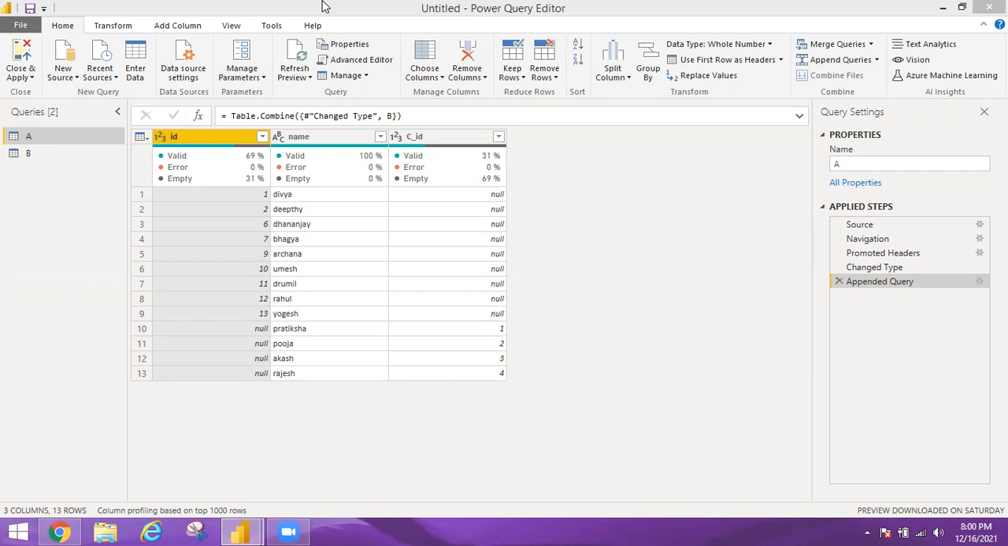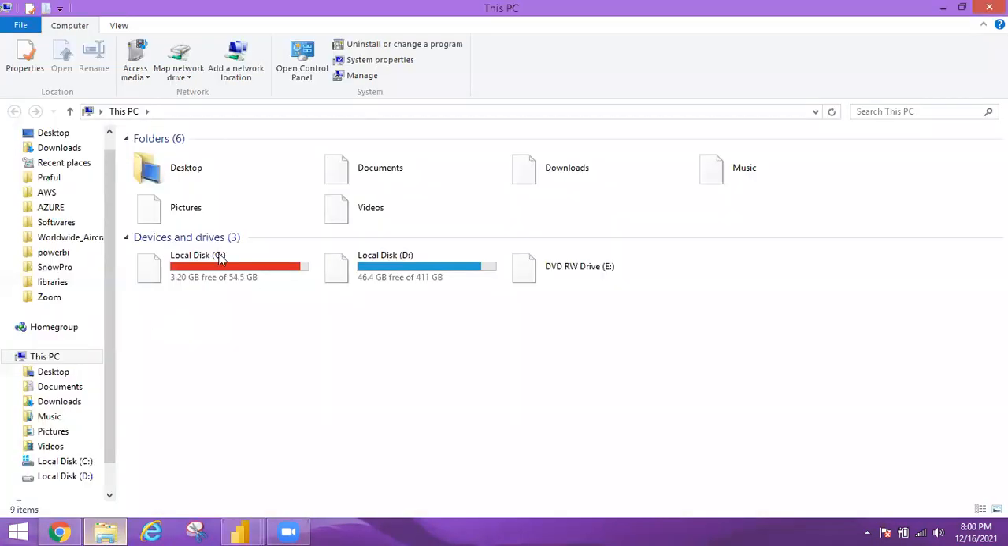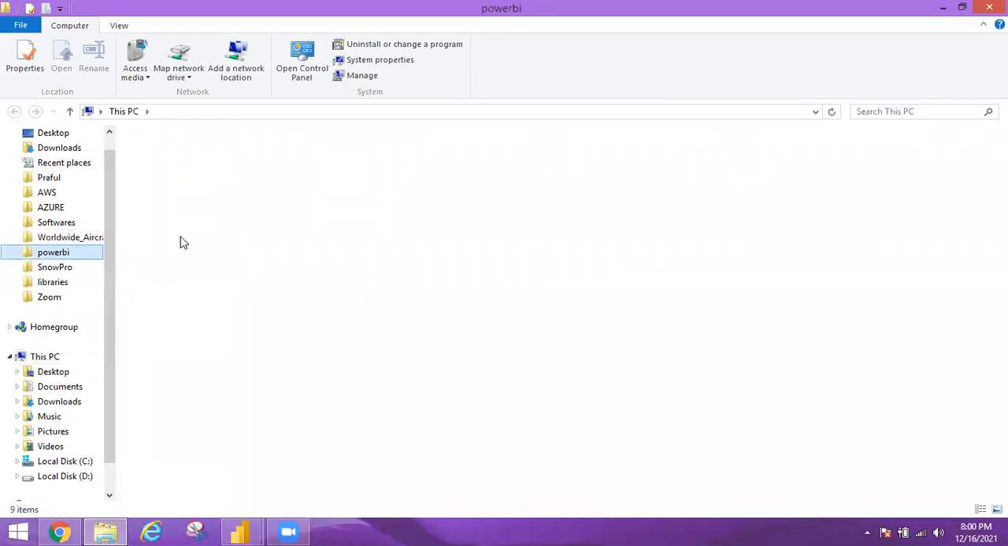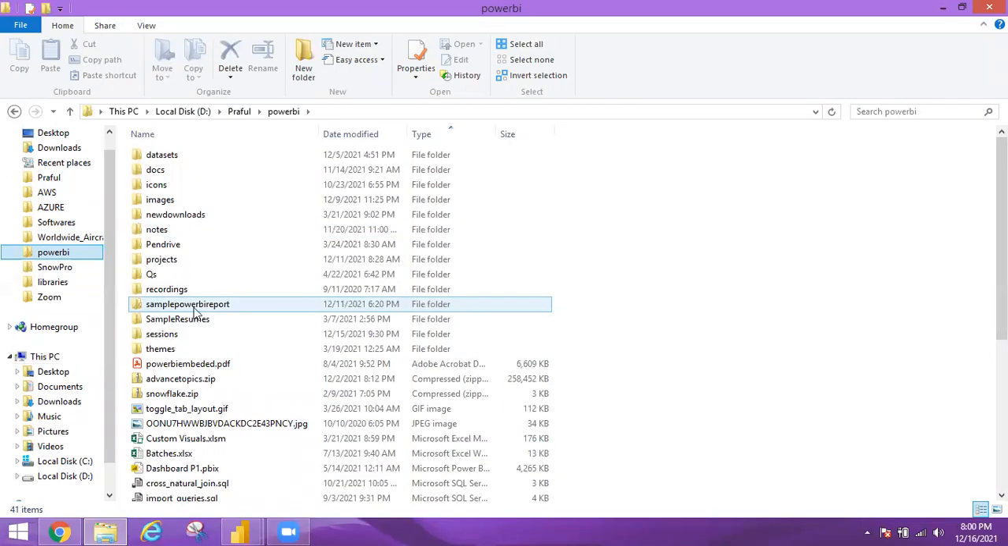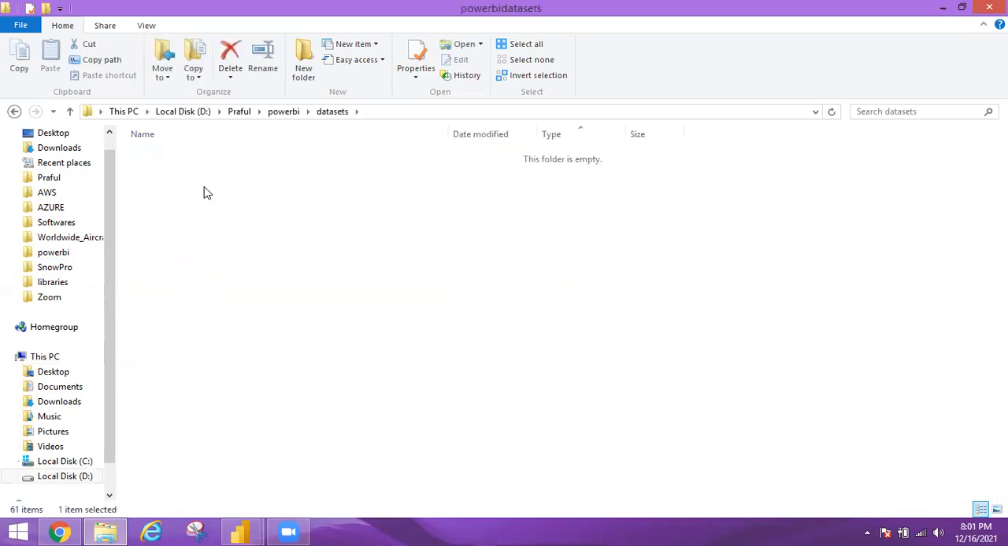But let's say if I want to combine 20 files data into one table, I have another option. That option is called combine files. Okay. So with the help of combine files, I can combine multiple tables in one go. Okay. So for that, let me create one folder. So I'll go to Power BI. I'll go to my data set. Here I'll create one folder.